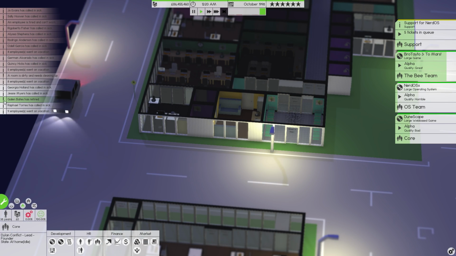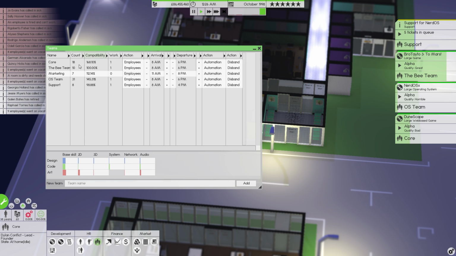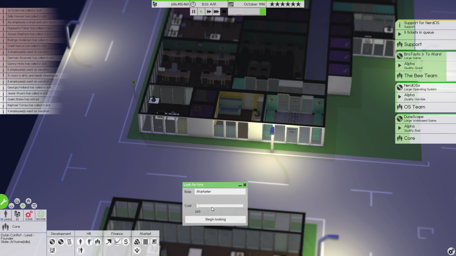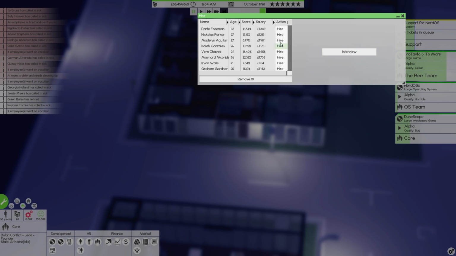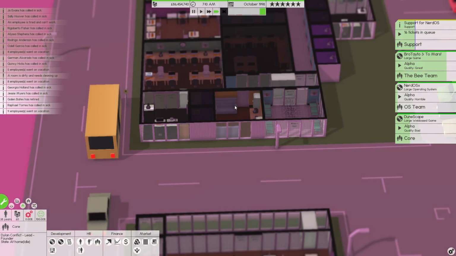Galen Bates. There we go. This guy has retired. I don't know what team you were on. Marketing. You were marketing because there were 8 people in marketing. So we need to hire a new marketer. Alright, hire employees. I want a marketer. I want to pause the game so that the marketer comes into work first thing in the morning. I will rate by score and we'll look for you. Are you any good for my marketing team? No. What about you, Ollie Sanders? Hired. There you go. Alright, so that's a new marketer then.